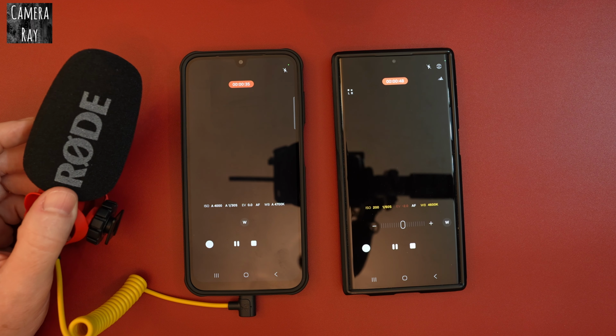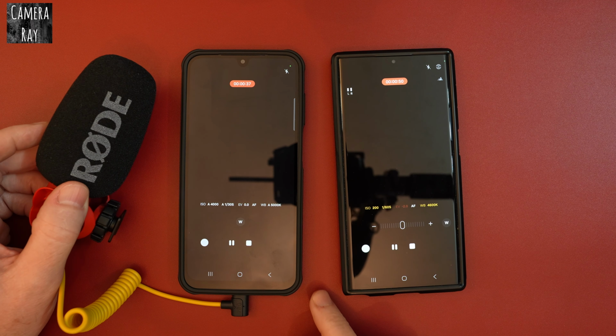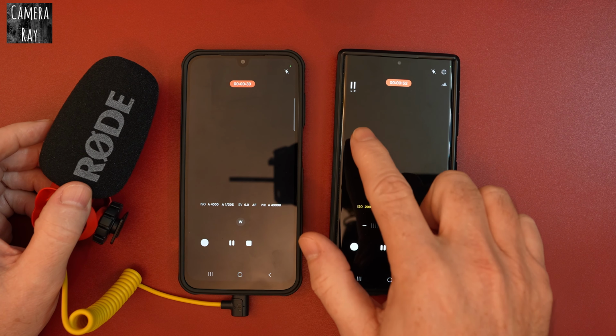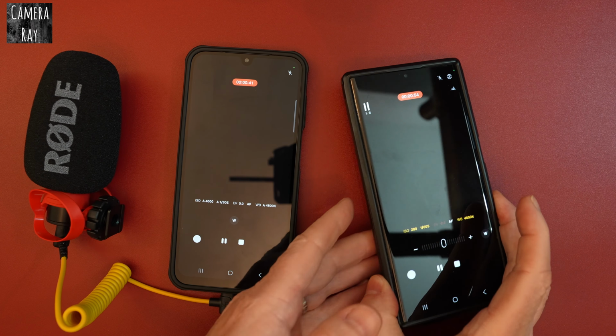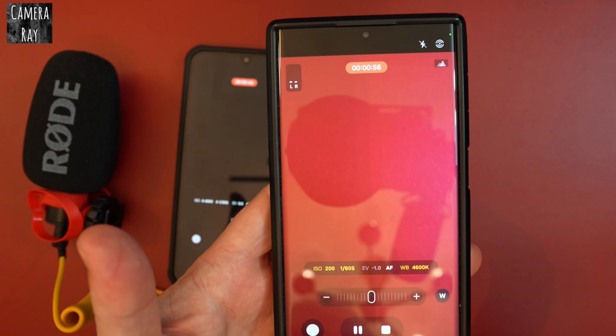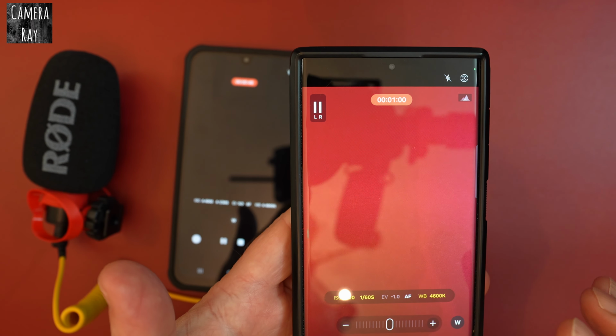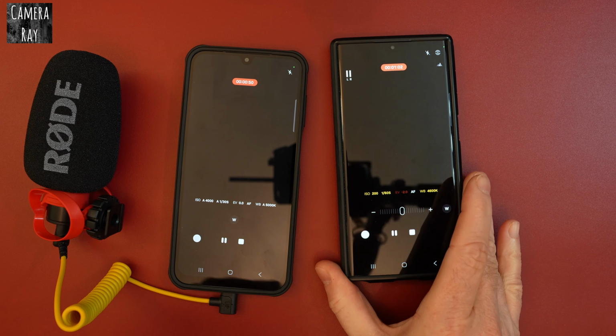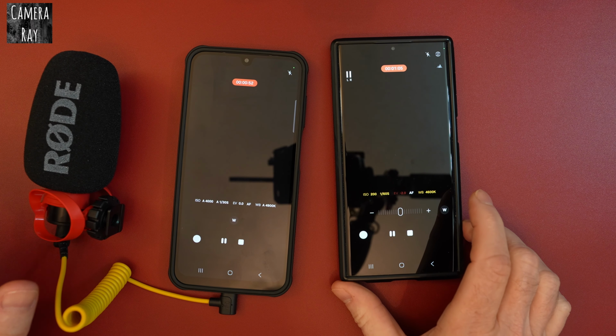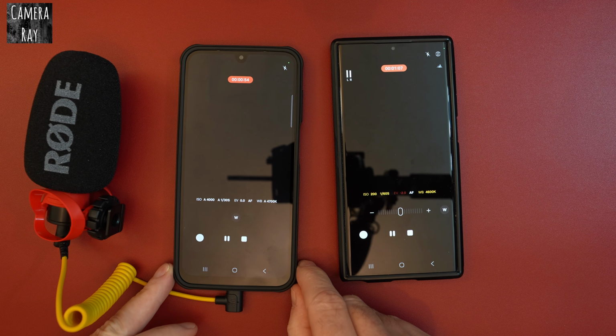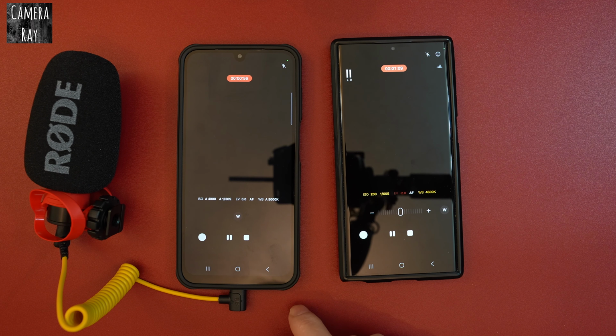Every other Samsung phone I have will give you levels with it. As you can see on the upper left here, just talking, you can see it going up and down, showing the audio levels, so you can tell if it's peaking. So that allows you to adjust your mic and make sure you get good audio, whereas with the A26, there's no option for that.